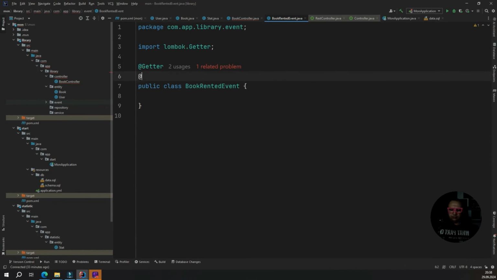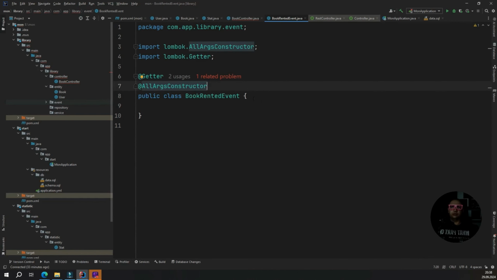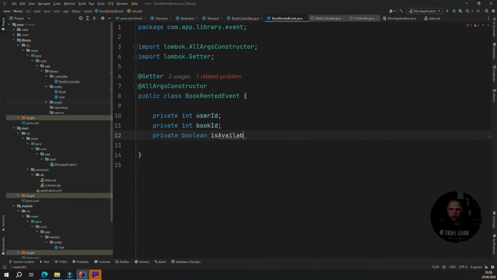Getter. Constructor with all arguments. And here we will have private int userId, private int bookId, and private boolean isAvailable. That's all. Good.